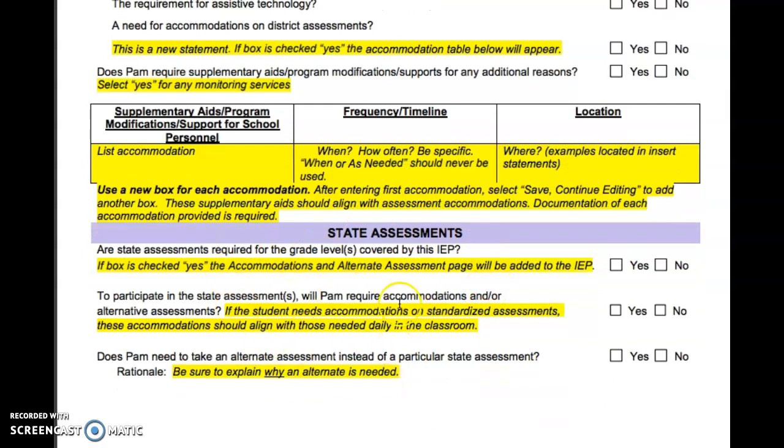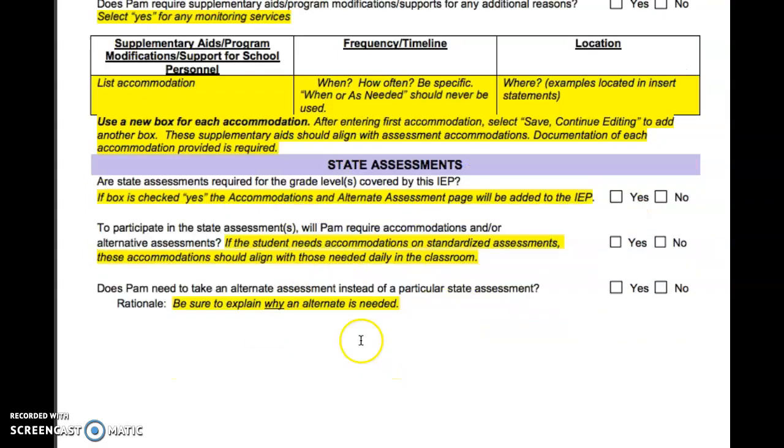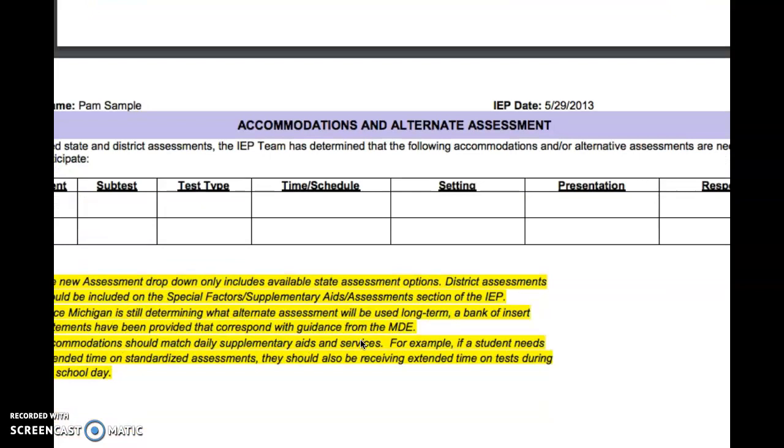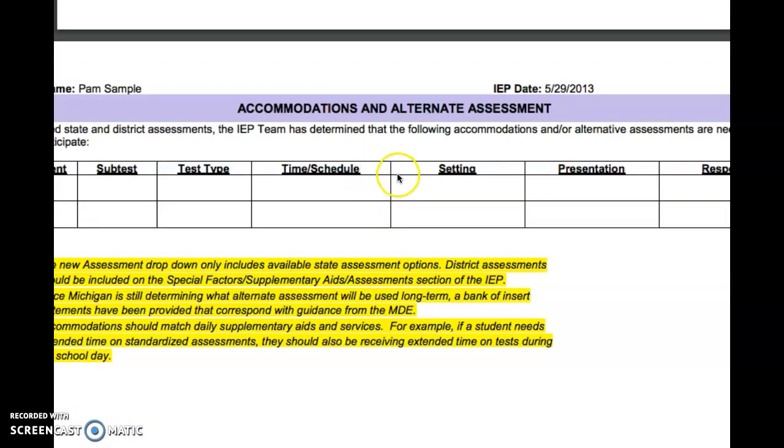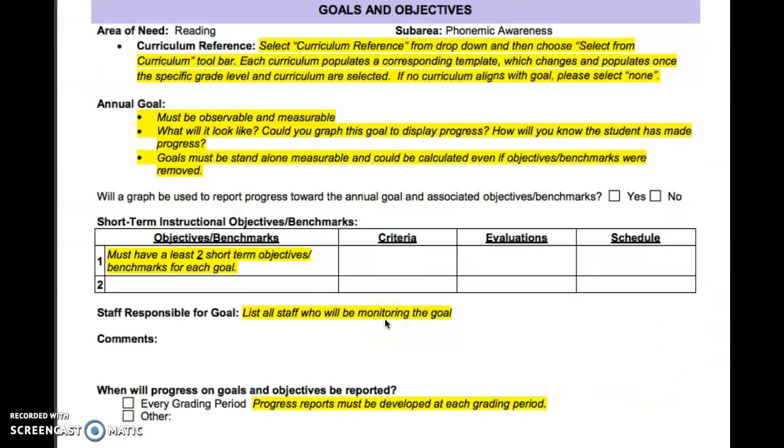This section is all about state assessments. Be sure to read that. And then we have accommodations. If you choose that the student needs an alternative assessment, here we have our goals. Remember those SMART goals that you worked on personally? Well, you will be writing those goals here.